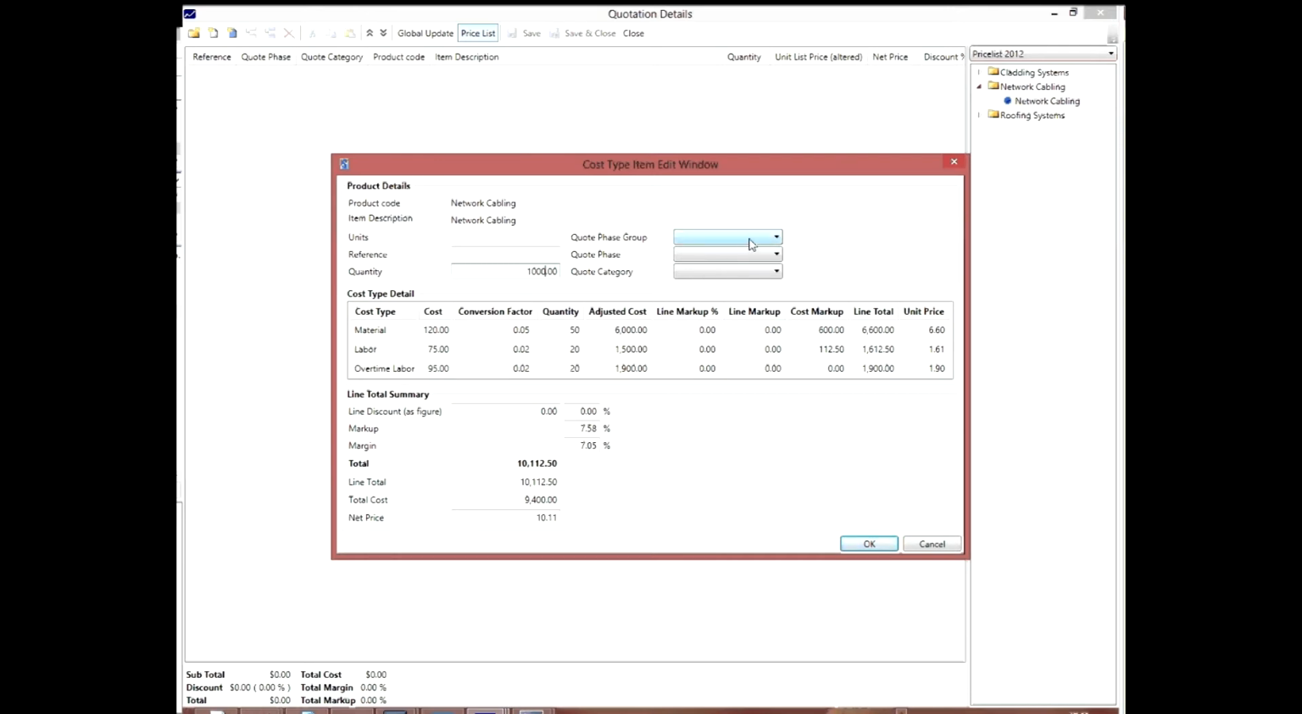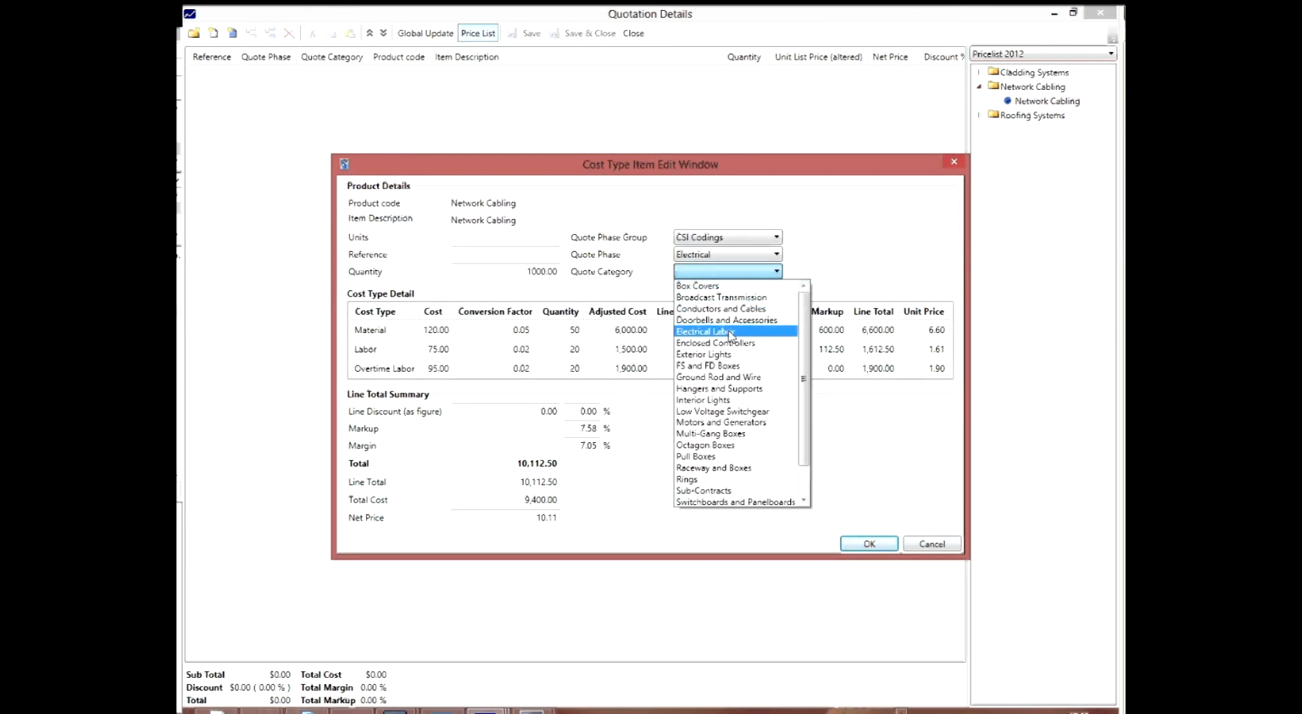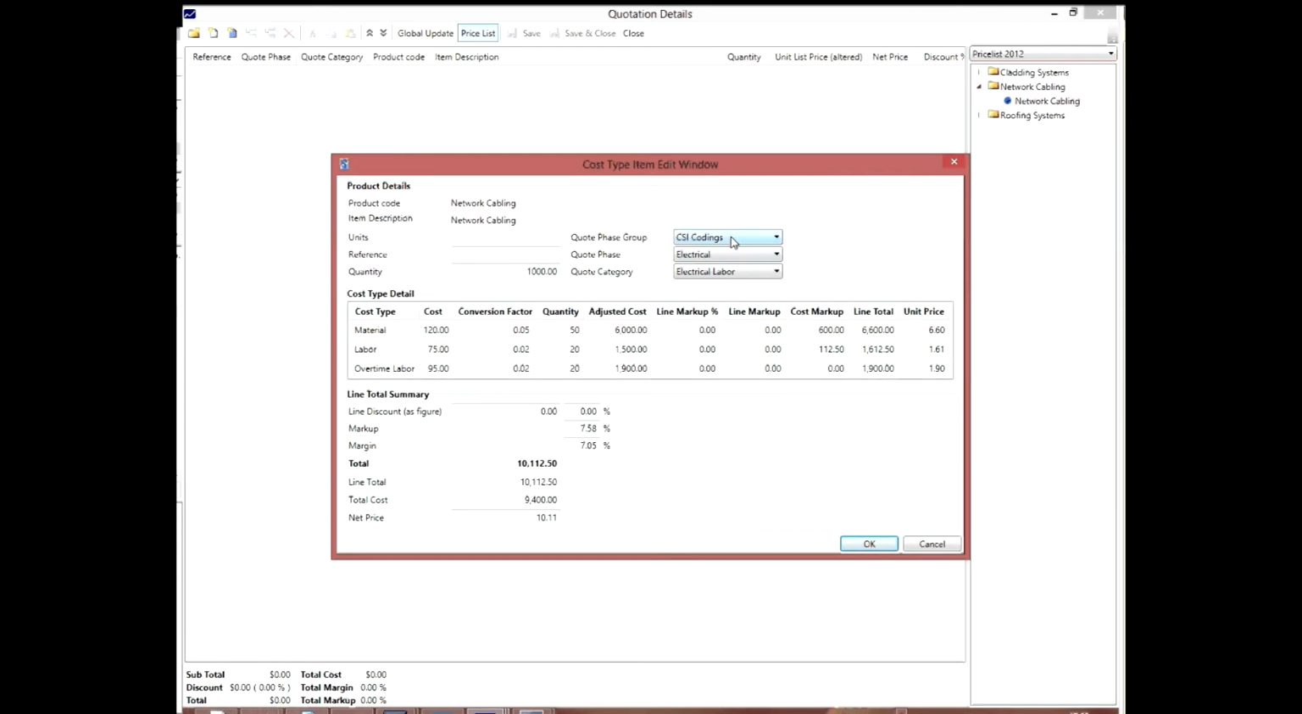I can assign this line item to a particular phase and a category. But we also have the concept of a phase group, which will allow us to set up multiple sets of phases and categories for the purpose of job estimating. So perhaps I might assign this to the electrical phase, and I can set this to electrical labor, for example. So you can have multiple phases, and each of those are entirely configurable on a case-by-case basis for a particular business.